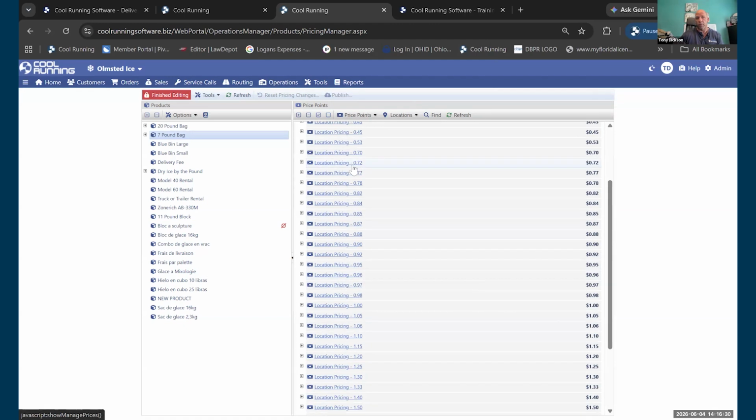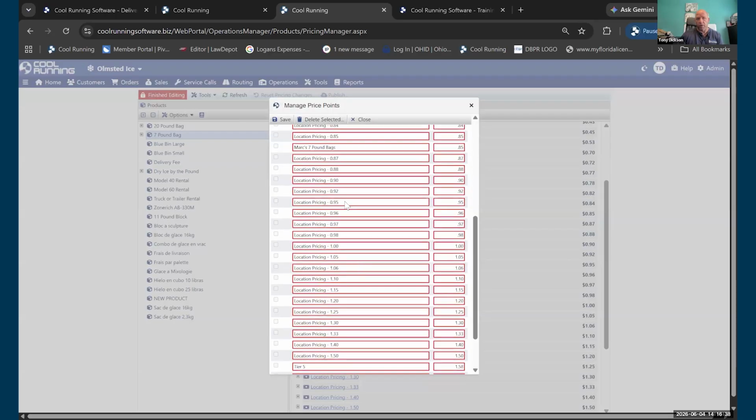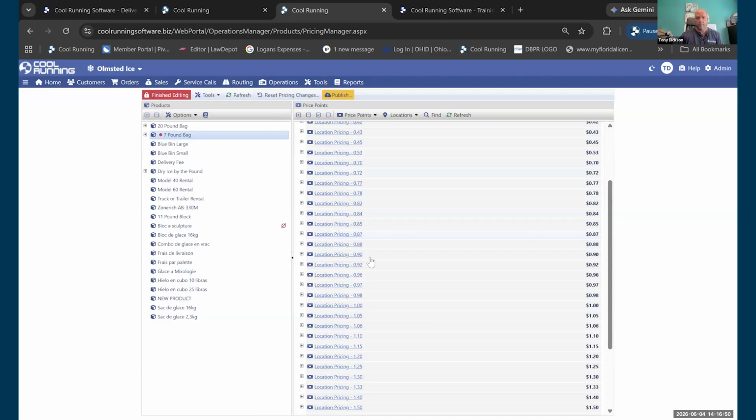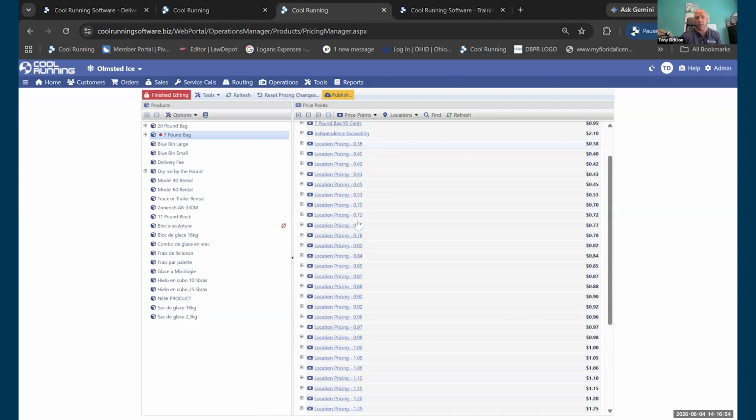So let's see, if you say location price is 72 cents. Oh, let me go to a higher one. There we go. I can go in and make these changes right now. I don't have to call a location price 95 cents. I can call it 7-pound bag, 95 cents. Save. Okay, so that new naming of the price point has just been changed.